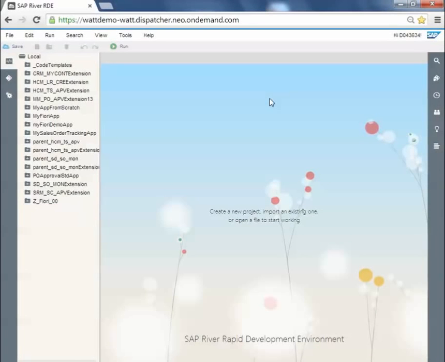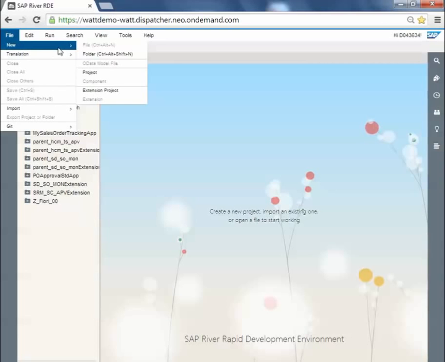Here I have already launched my browser and I am accessing a demo system from SAP River RDE. You can see here on the left side I have already some projects I have created. So let's start creating a new project in here. So I will go to my menu, File, and create a new project.